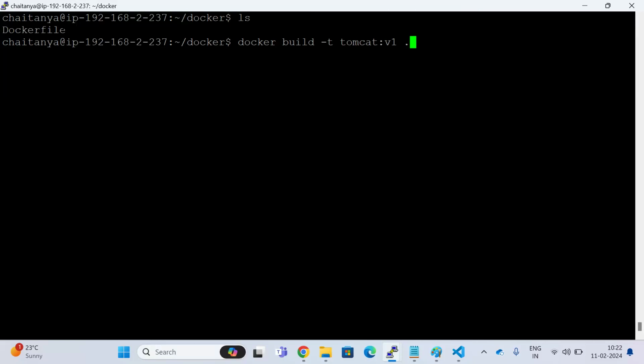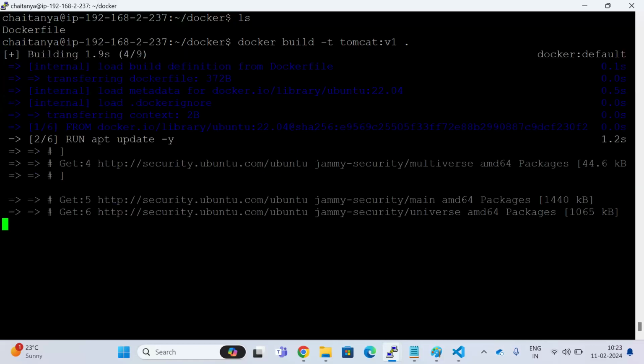If it sees a Dockerfile in the current directory, it will create the image. If the file name is something different, then you need to specify the file name also. I will tell you that, but as of now, the default name which Docker will understand is Dockerfile. So what is the command that I have given? Docker build. We need to create an image with the name tomcat version 1, and the image instructions are available in the Dockerfile. When I press enter here, look at that.